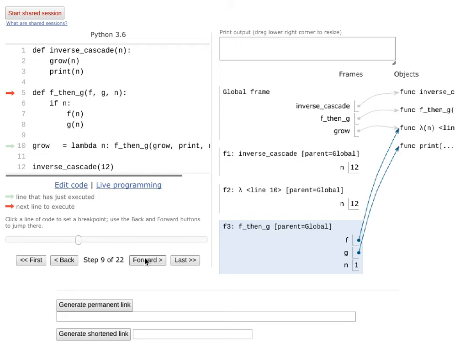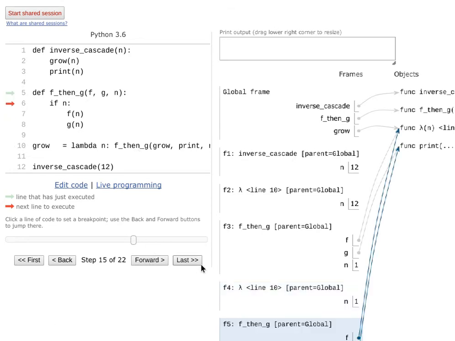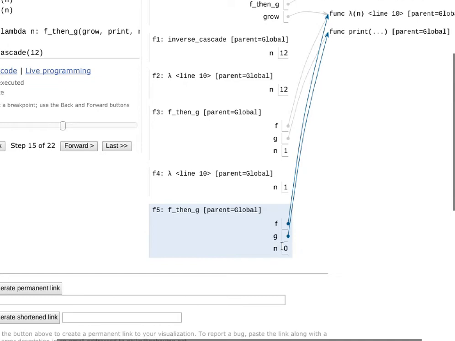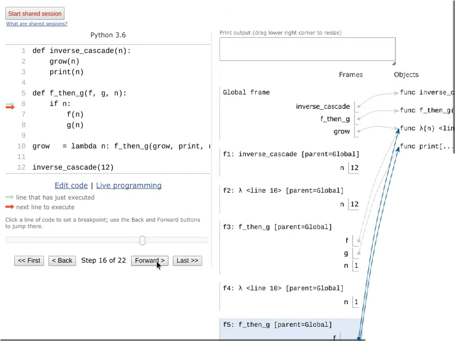I check if n is true. So n is a true value. 1 is a true value. So what I'll do is I'll call f. In the correct case, I'll call f, which will go to 1. And now I'm going to call f then g with 1 divided by 10, which will give us 0. So now when I look at this frame, n is 0, which is a false value. So in the correct code, what we'll get is nothing happening for the 0 case.